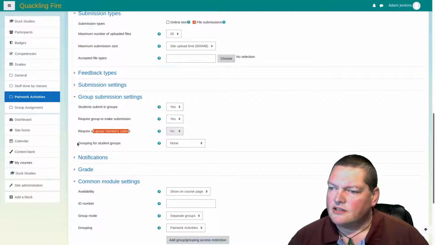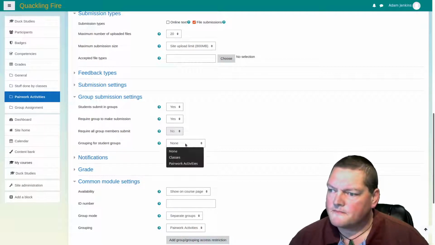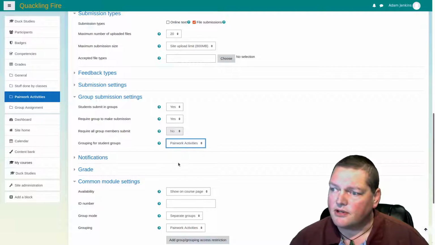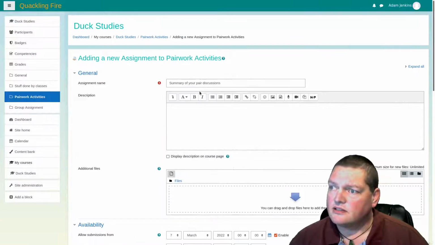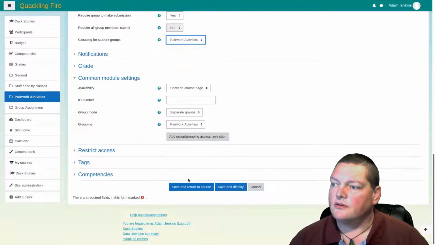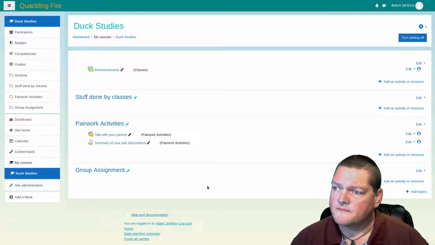And then again, we get asked this question about groupings. And so I'm going to say pairwork activities because this is a summary of your paired discussions. So now that I've done that, I can save and return to course. And now this is also pairwork activities.